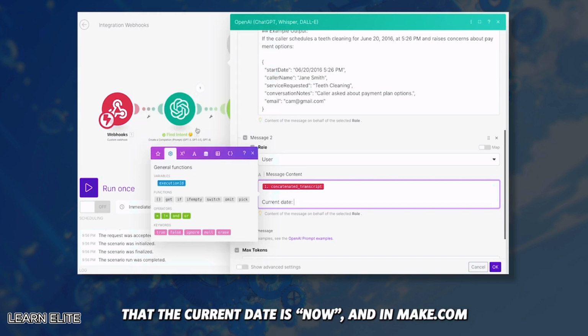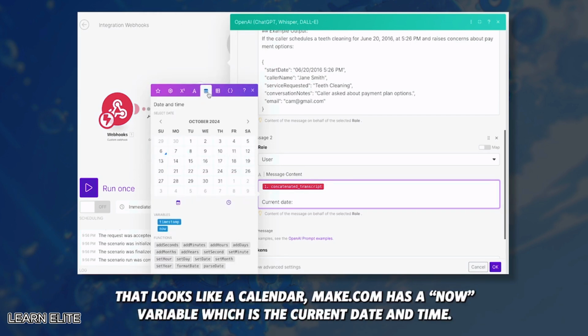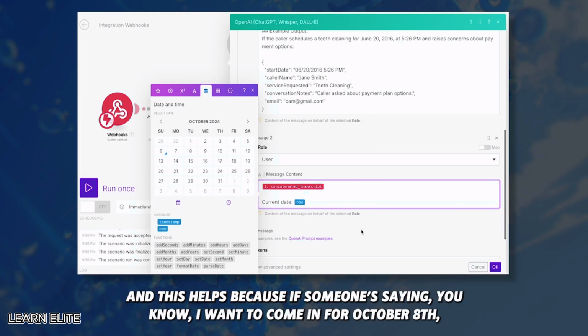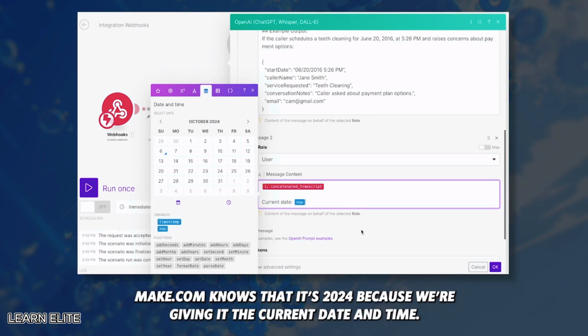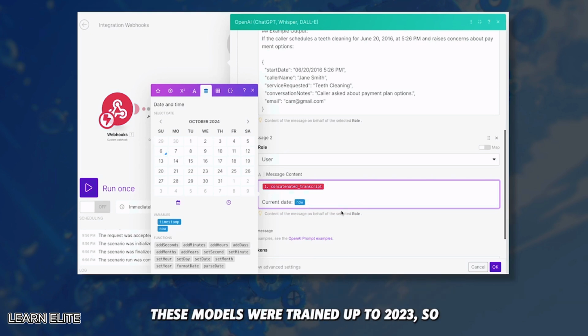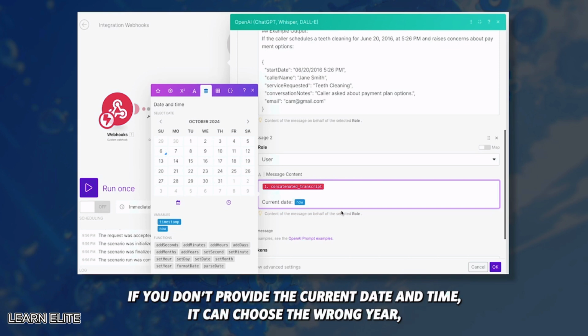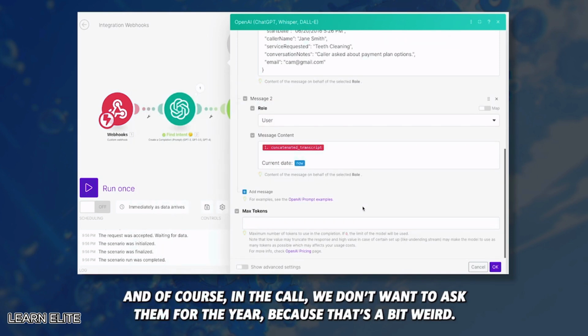In Make.com, if you go to this tab over here that looks like a calendar, Make.com has a now variable, which is the current date and time. This helps because if someone says, I want to come in for October 8th, Make.com knows that it's 2024 because we're giving it the current date and time. These models were trained up to 2023, so if you don't provide the current date and time, it can choose the wrong year. And of course, in the call, we don't want to ask them for the year because that's a bit weird.